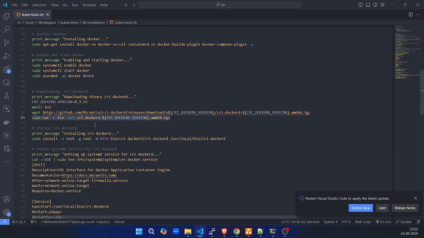After extraction, we need to install it, basically move it to this directory. When you extract it, it will create one folder called cri-dockerd, and inside that folder there is the actual binary file. That file needs to be moved from local to this place. So I am moving that; this install command will install it and set the permissions.